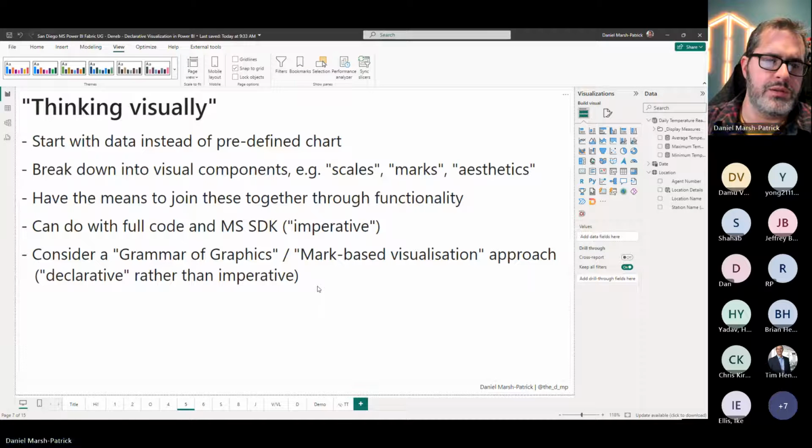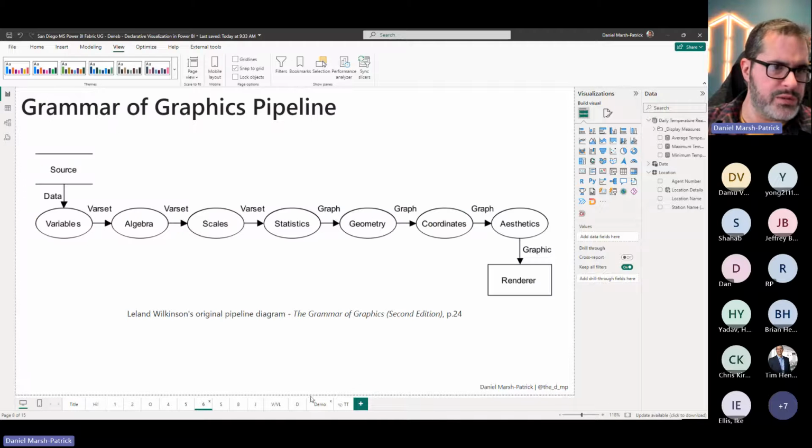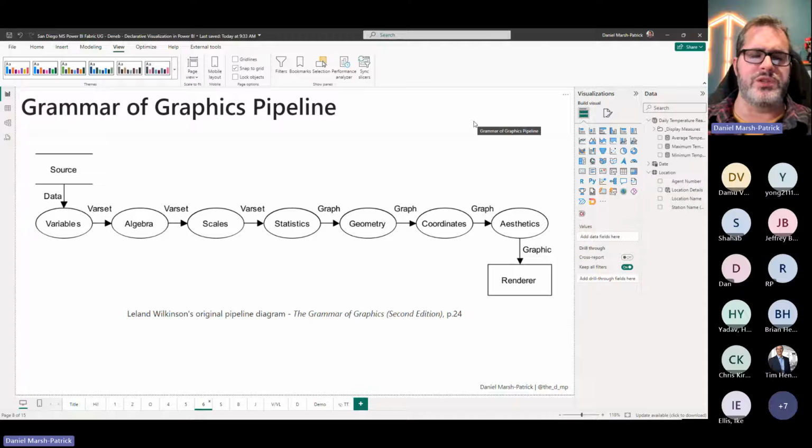Instead, Deneb and the ideas I'm talking about today consider a different approach, which is known as a grammar of graphics, which we call declarative rather than imperative. So we'll talk about what that means. The grammar of graphics is a concept coined by Leland Wilkinson, who sadly is no longer with us, but has written an amazing book, which is quite thick, but very awesome on this subject.